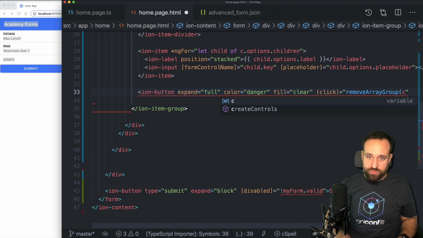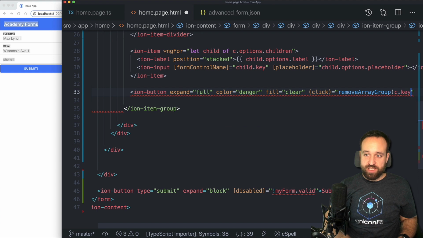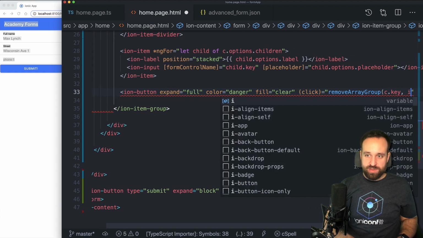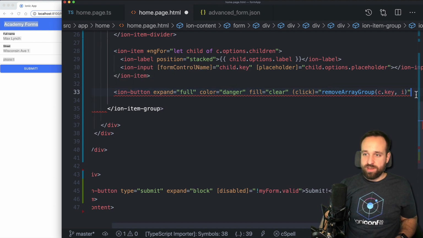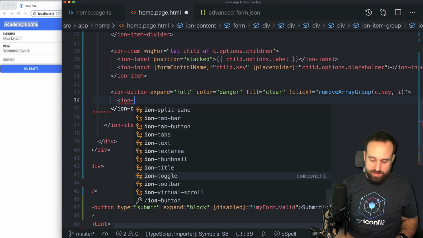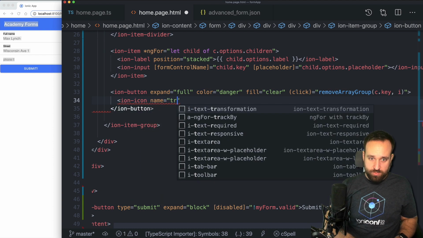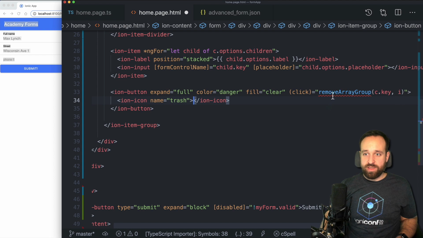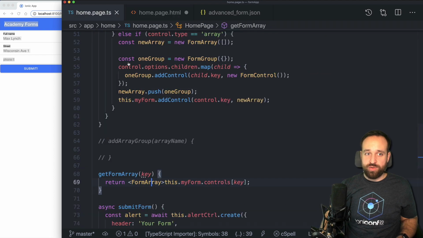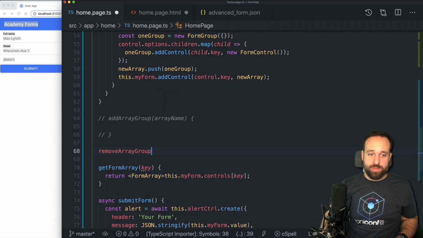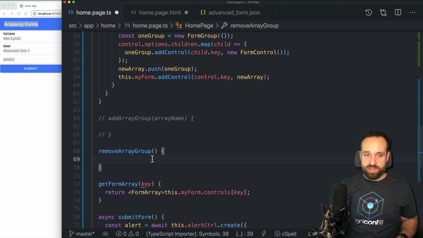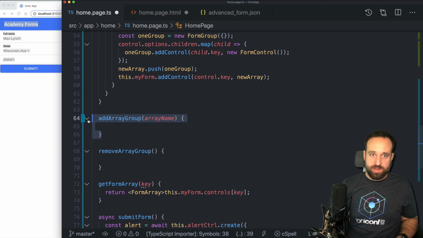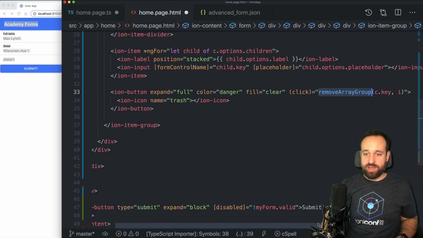So we're going to use from the parent c.key again, and we will use the index so we know which element we want to pull out from that array. I think that's everything. Let's use ion-icon name trash for now, and then implement removeArrayGroup. Good thing we want to implement removeArrayGroup even though we haven't actually implemented addArrayGroup, but we will do this at the same time.